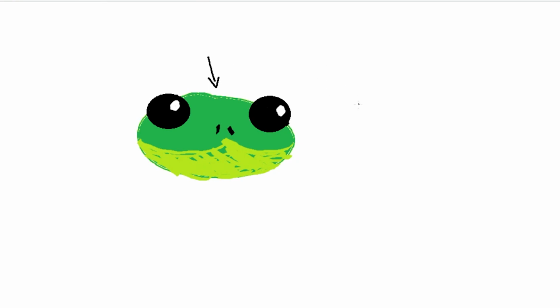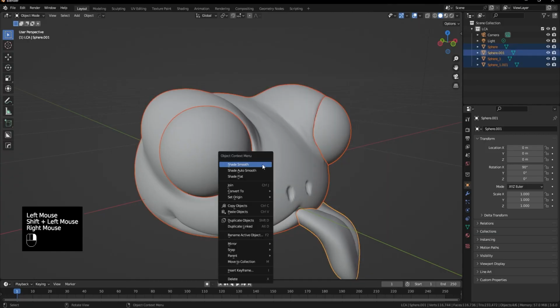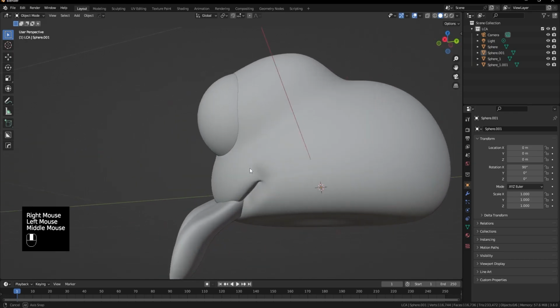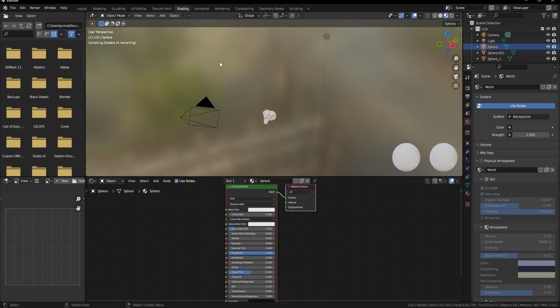Okay, now here's a little knowledge time. Frog 101, the boy is smooth. Select all the assets, right click, shade, smooth. Boom, boy, slick. Now, we need to put some life into this guy, alright?